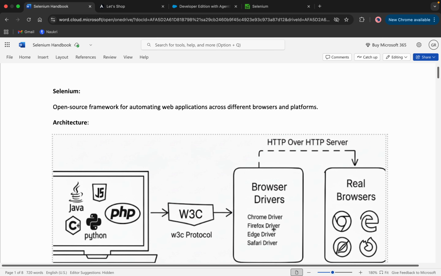In this video, I'll explain the basics of Selenium. So let's get started. We'll start with the definition. Selenium is an open source framework for automating web applications across different browsers and different platforms.